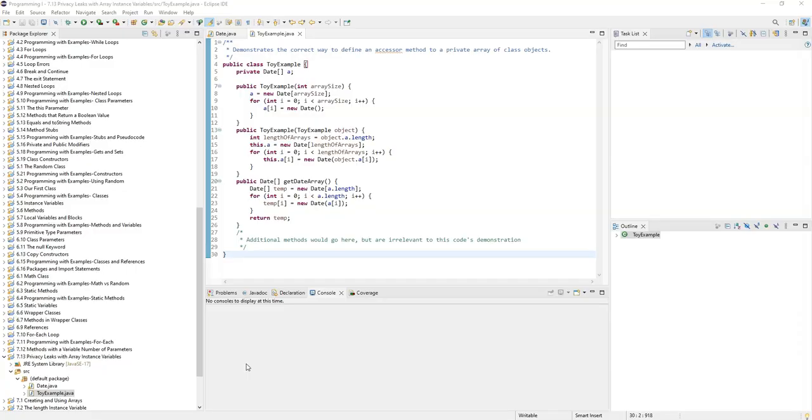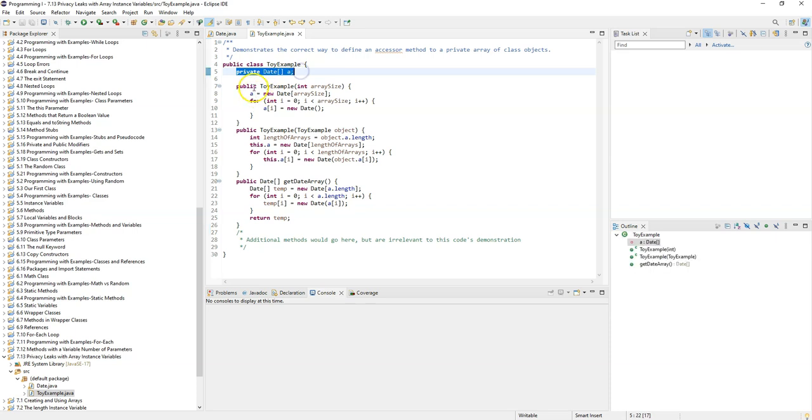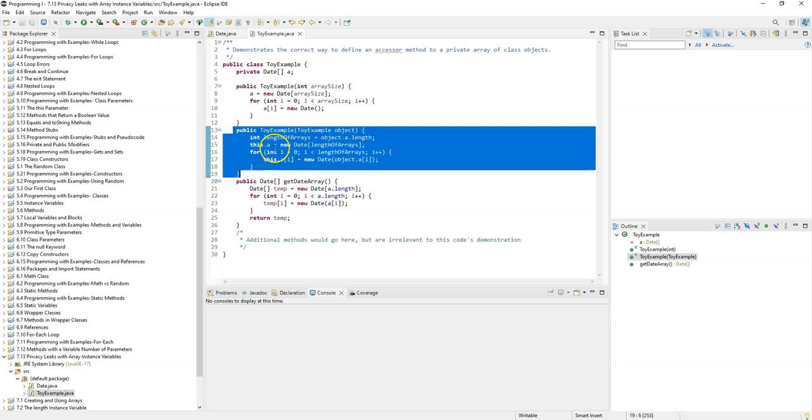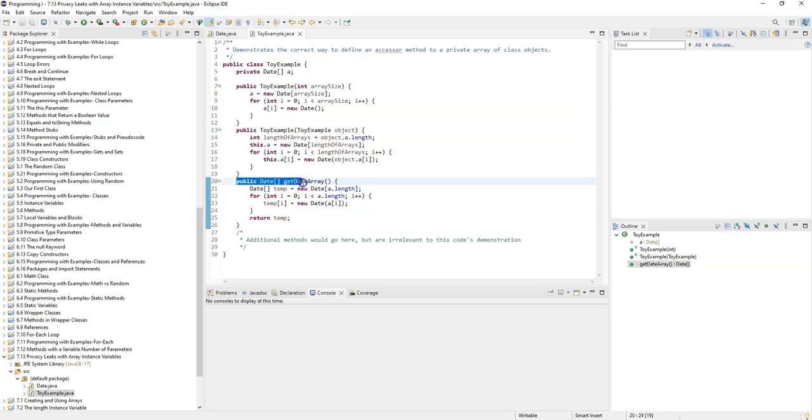To illustrate this, we have a toy example class here that uses the Date class for its instance variables. In here you can see we have private Date[] a, which is simply a private array of dates. So here we say public ToyExample(int arraySize), and we can say a is equal to new Date[arraySize]; for i = 0, i is less than arraySize, i++, a[i] = new Date. This right here is simply a constructor. Then we have another constructor which takes in a ToyExample object. And down here we have a public Date[] getDateArray.